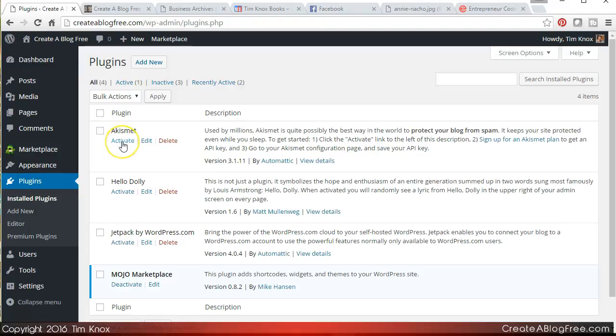If I were to click activate, I would have to basically link my WordPress site to Akismet, meaning I'd have to set up an account there. They do have free plugins. You can pay depending on the functionality that you want. I think Akismet is the one that will actually let you pay what you think it's worth. And if you're just starting out, set that to 0, it's free.